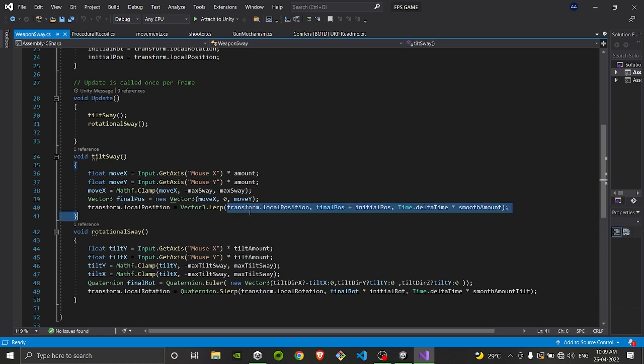We are lerping from the current position here, transform.localPosition, to the final position which we have made plus the initial position, because we are offsetting it. When the mouse is moved, we want the gun to be offset from its initial position to the newer position. So that's why we are adding the final position to the initial position every time.